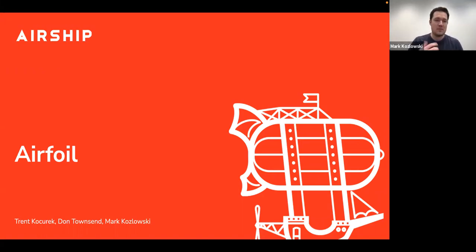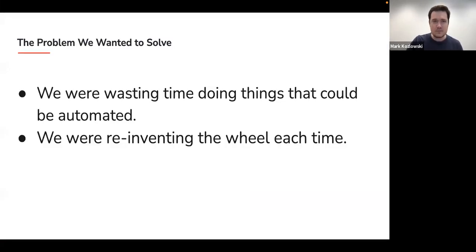So the main things that we were running into, and some of the main things that we were trying to solve, our thesis statement with Airfoil is that we want to make React Native development faster and more consistent. And so a couple of the things that we were trying to solve were, we realized that we were wasting a lot of time on things that could be automated. So this spans from large tasks to small tasks.